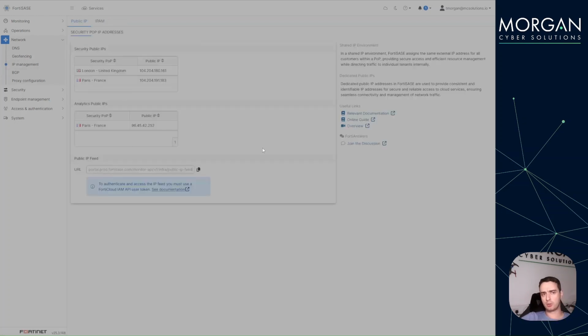In here, we're also able to look at the public IP that each of our POP instances will be presenting as. So for example, if I was to use my FortiClient and connect to the London POP, I would be breaking out onto the internet using this IP address. If I was connecting up into the Paris one, I would be using this IP address here. These are not big secretive IP addresses. Here we're in a shared IP environment, so these are just general IP addresses used by FortiSASE. You do have the option, if you wish, to go and buy your own dedicated IP addresses from Fortinet, and then you raise a ticket and they will provision those onto the instance for you.